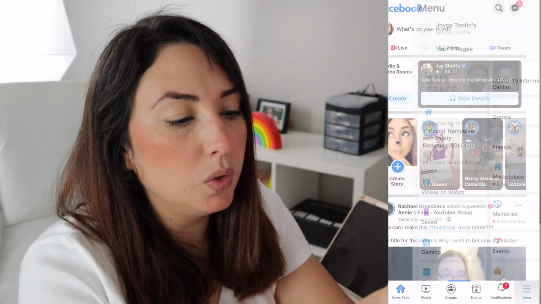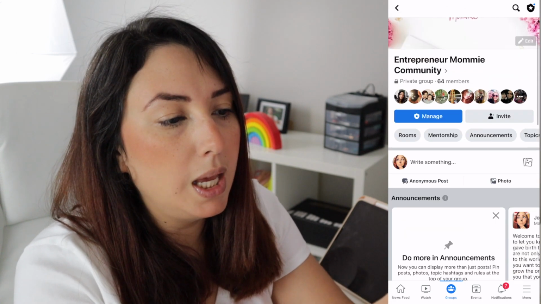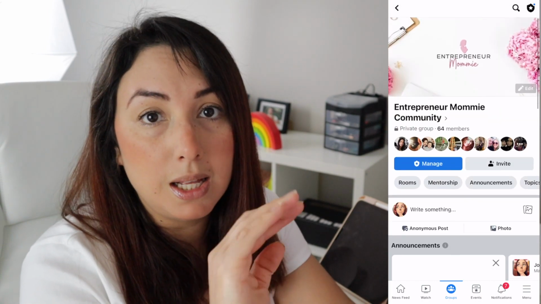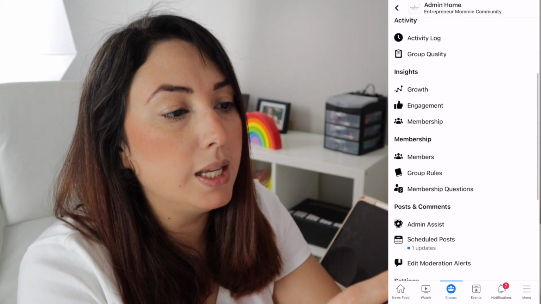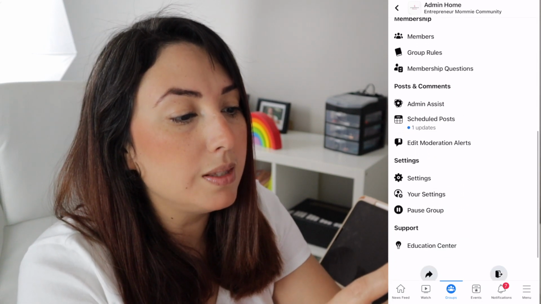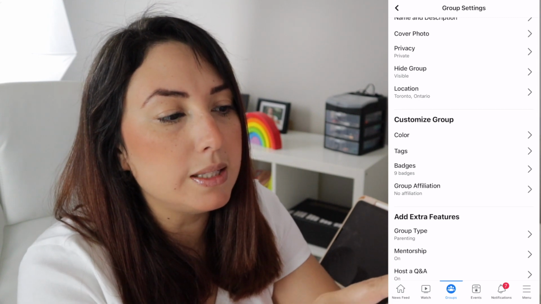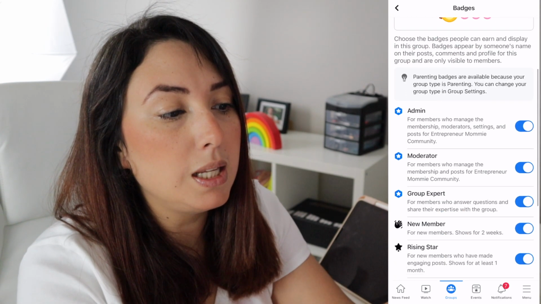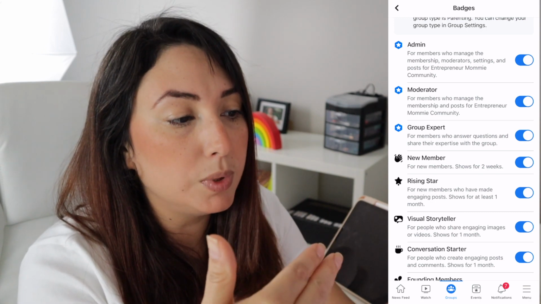Here on my iPhone, I'm gonna open Facebook, I'm gonna go to my groups, and I'm gonna click on Entrepreneur Mommy Community, and I'm going to select the badge on the upper right corner, and I'm gonna click on settings, and I'm gonna show you how it looks. The badges are right here under customize group, then you select badges, and here it is also where you can disable or enable the group expert badge.